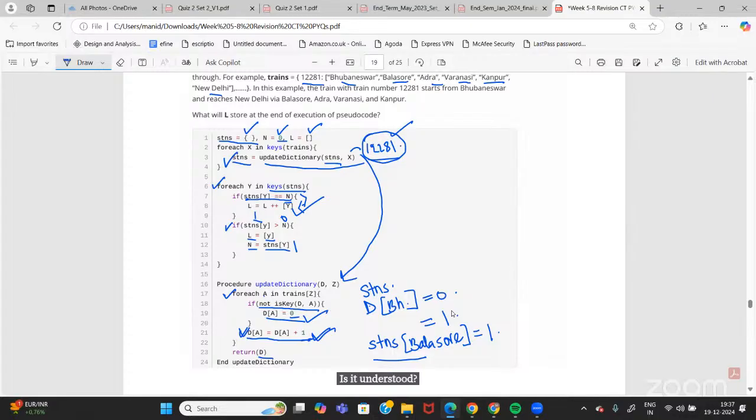Can you please repeat the last if part? Yeah, see. If stations Y is greater than n.